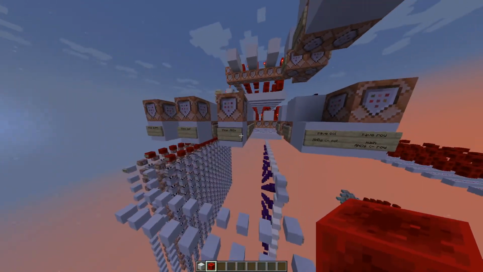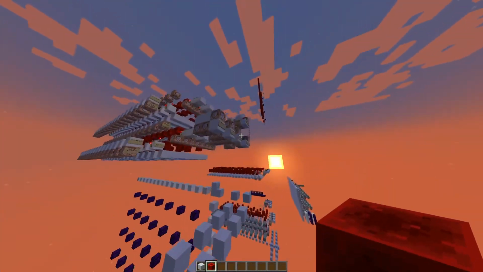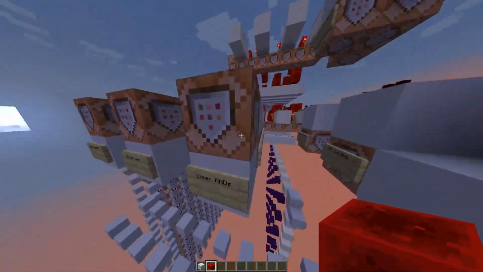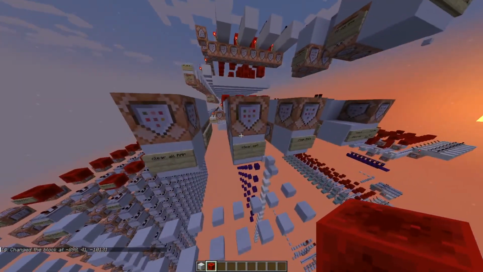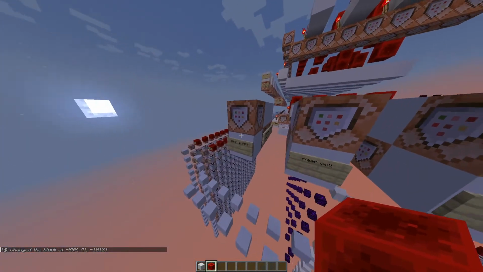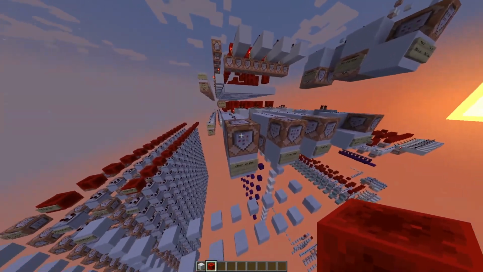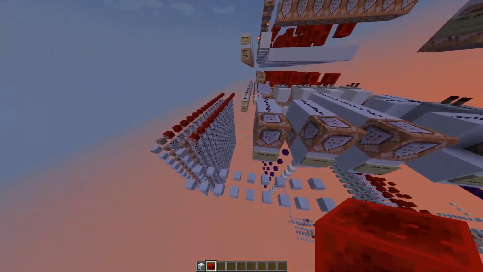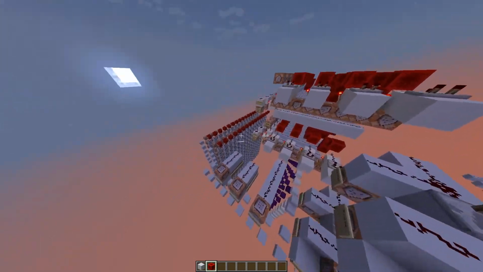So this is the clear ANDs. These AND gates are how the inputs get cleared. You basically just activate that and it clears everything. And this is clear all RAM. If this thing's completely filled up, you can clear it all at once, which is nice.